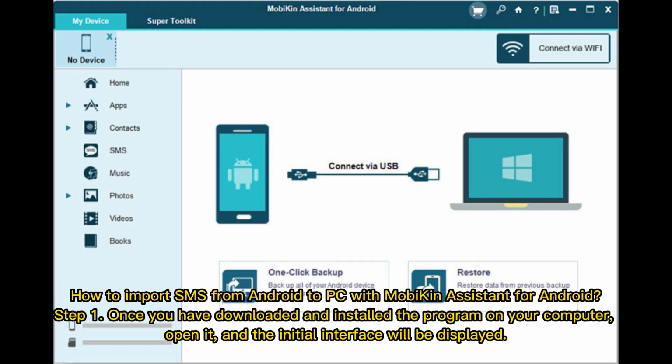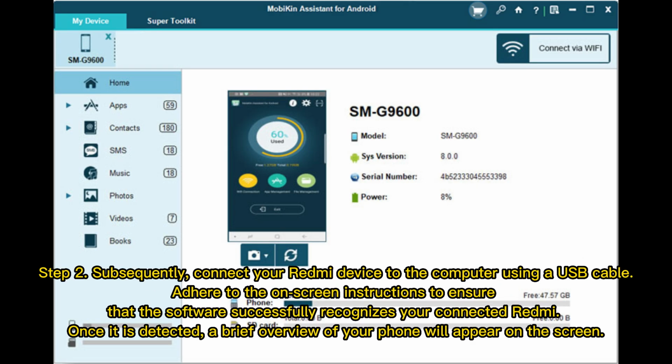Step 1. Once you have downloaded and installed the program on your computer, open it, and the initial interface will be displayed. Step 2. Subsequently, connect your Redmi device to the computer using a USB cable. Adhere to the on-screen instructions to ensure that the software successfully recognizes your connected Redmi. Once it is detected, a brief overview of your phone will appear on the screen.